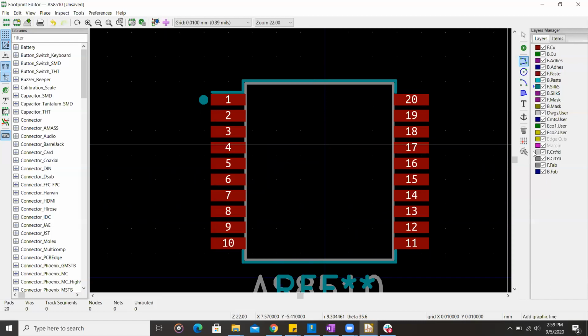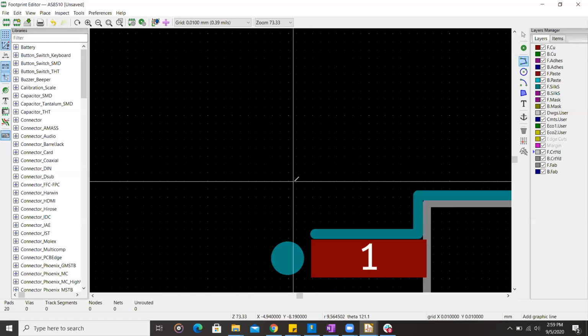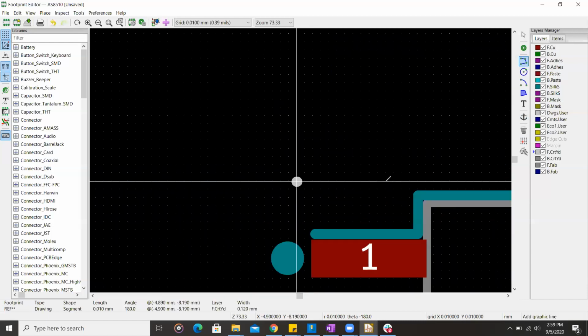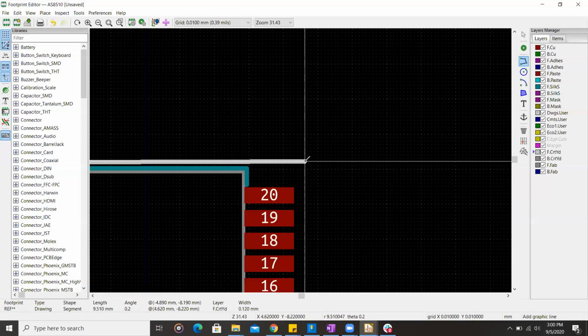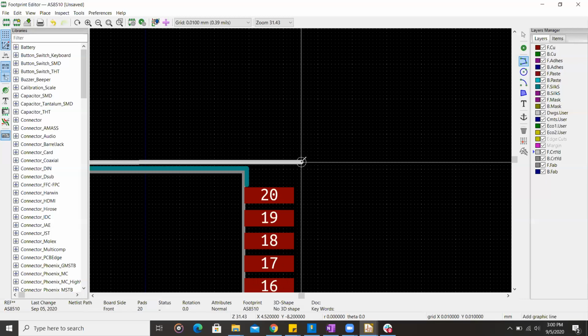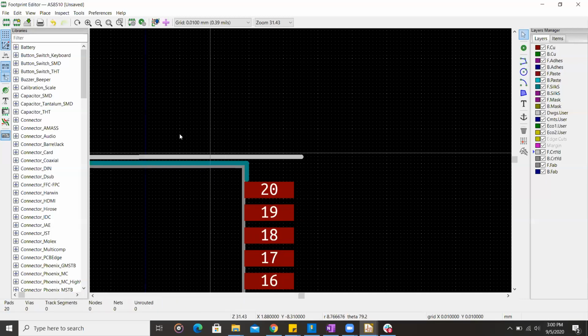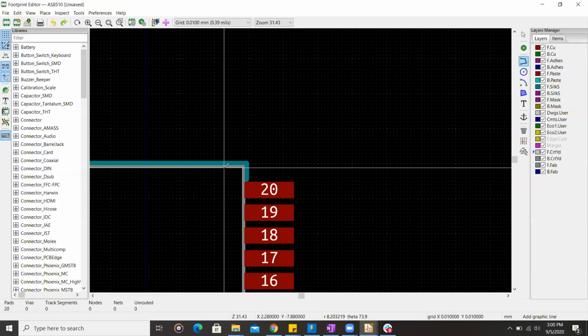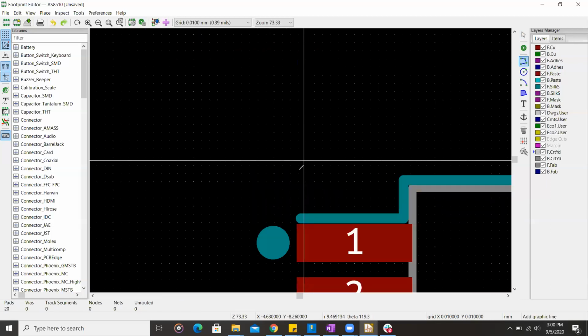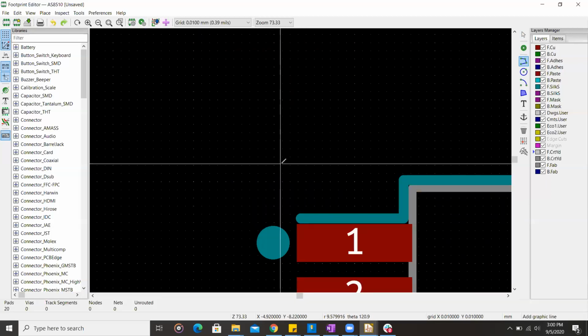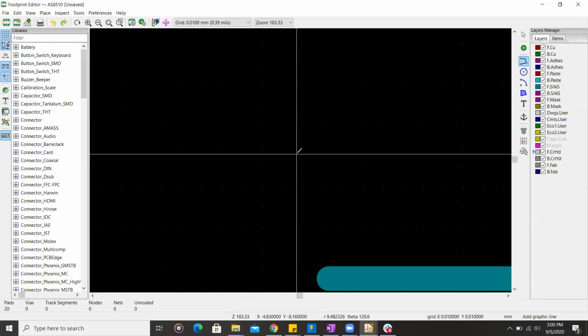For our last step, you want to add something to the courtyard layer, and generally you could just make a rectangle that surrounds it. I don't know if there's a better way of estimating the courtyard, but usually I just do a rectangle around it, and yeah.